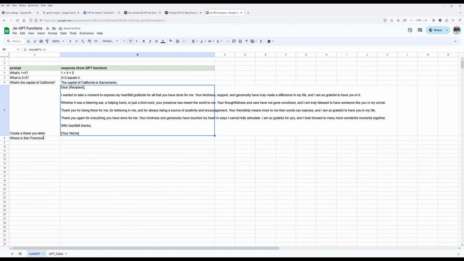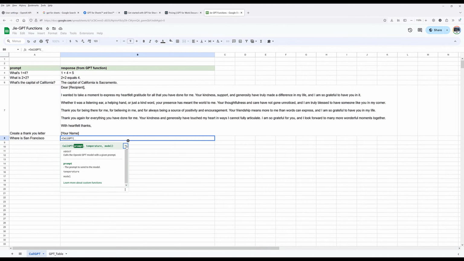And I can either autofill the formula that already contains the call GPT function, or I can simply insert the function manually. Now the function has three parameters: prompts, which is a required field, temperature, and model. Those two are optional. If I expand the window, here's an example of the function itself.